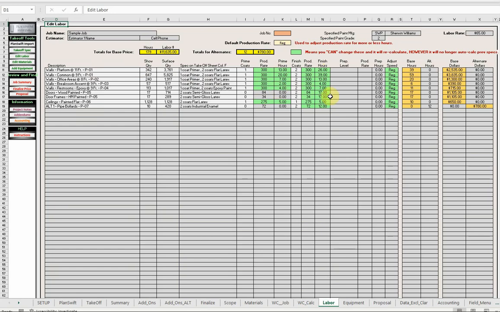Now, yes, the light green boxes, pardon me, tell you that you have the ability to change this to whatever you want. You can change your production rate and it'll automatically recalculate the hours, or you can put in whatever hours you want. There's the total base hours for that line item over here in this column. Well, that's a very usable tool where you can edit on the fly, but most of the time when your database is accurate, you shouldn't have to modify this. Now that's our labor. Materials.